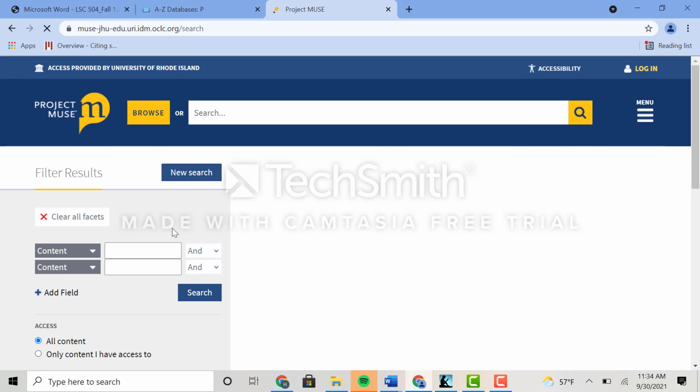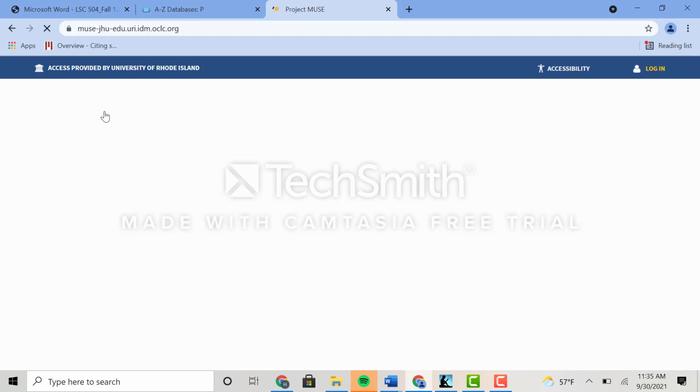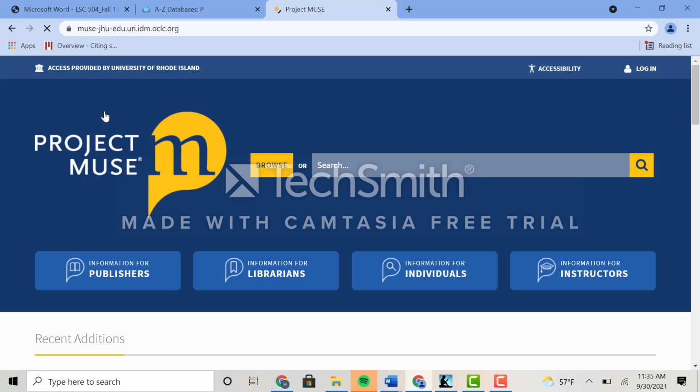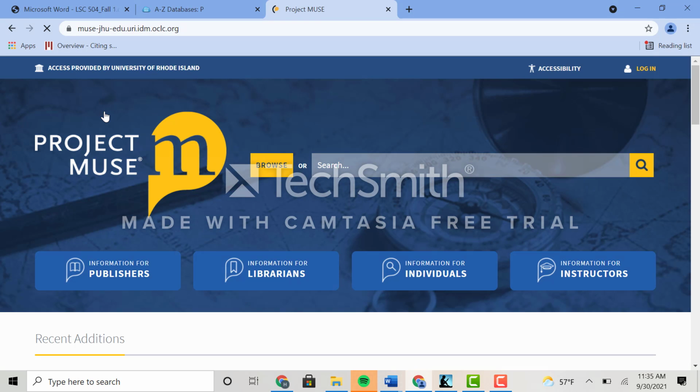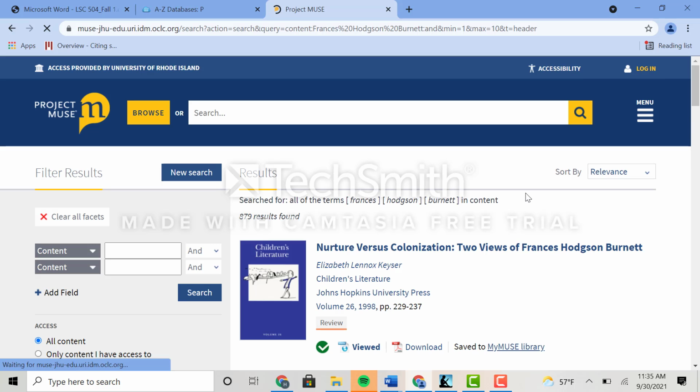The advanced search options are over here to the left. Let's go back to the home page for a moment. Another way to get to advanced search is to simply start your search with one keyword in the home page search bar. I'll try that now with Frances Hodgson Burnett. This brings us to our initial search results, and advanced search options here again are right on the left.